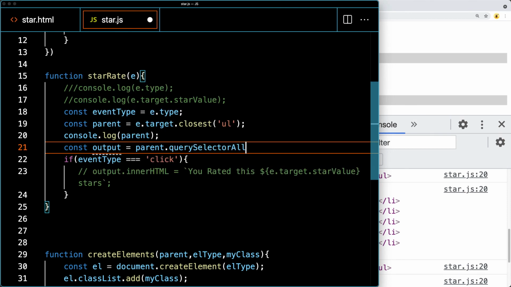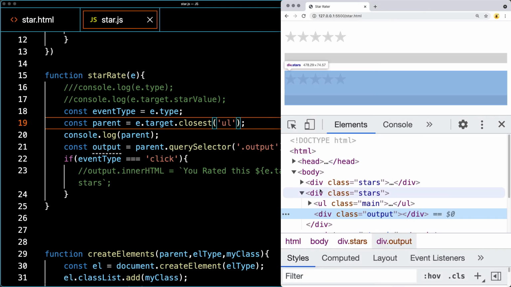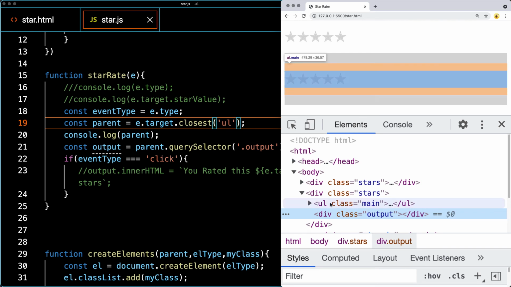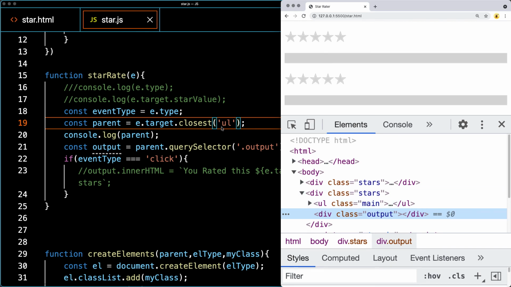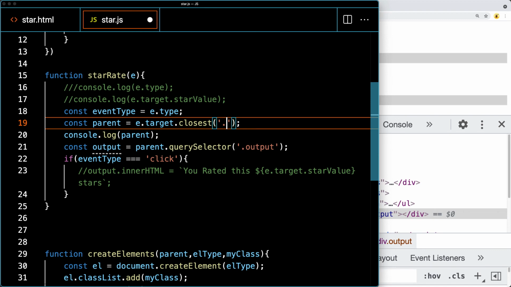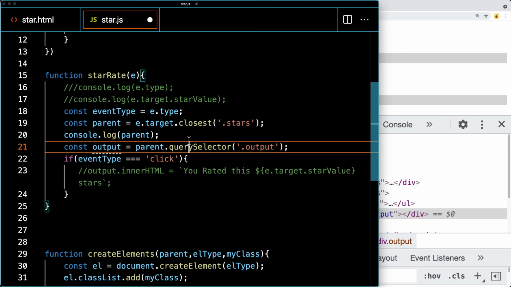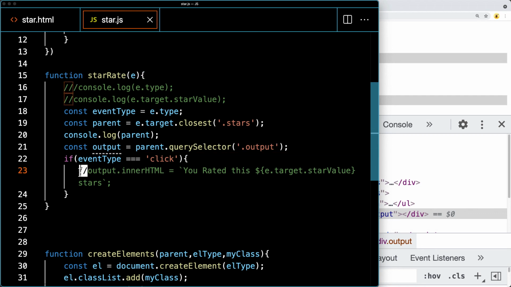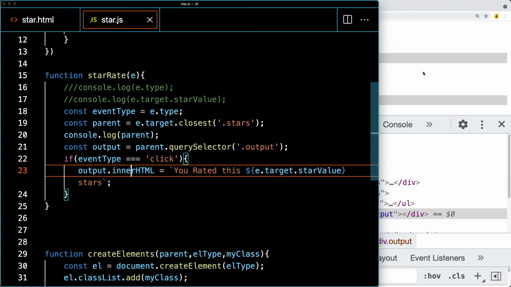So using a query selector, select the value of the element with a class of output. And when we look at the source code, the output is actually outside of the unordered list. So we have to go up to the closest parent that has a class of stars. So this will allow us to search within that parent for the output area and then output whatever we've rated the star.